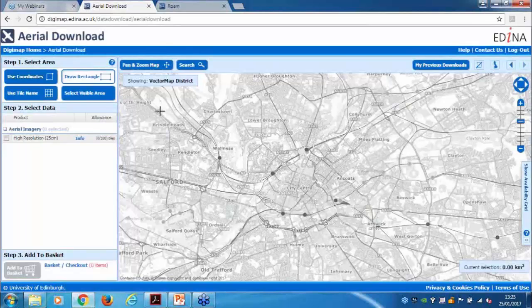So that's really a simple way of ordering your data. Browse to your map, draw a rectangle around the area you want, and add it to your basket and order it. And behind the scenes, our system will go away and process that order, and I'll get an email link when that data is ready for me to download. I can go and get that data.